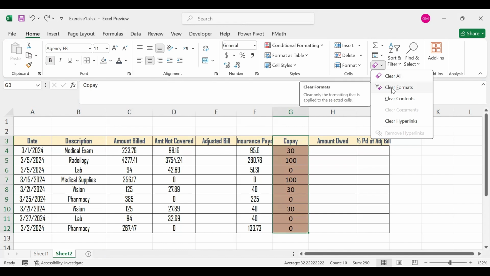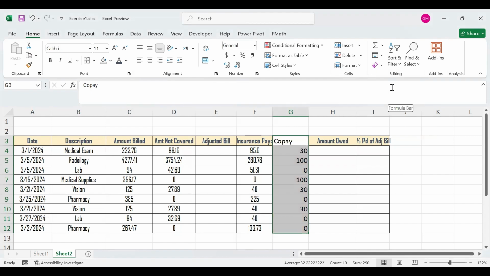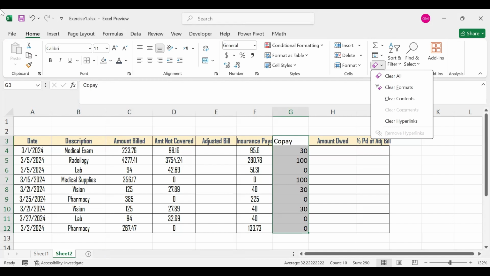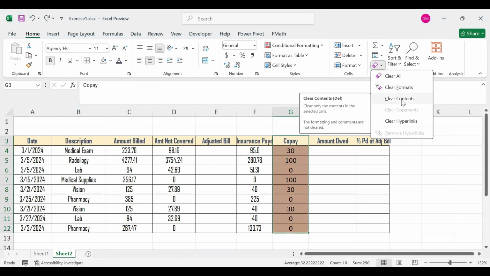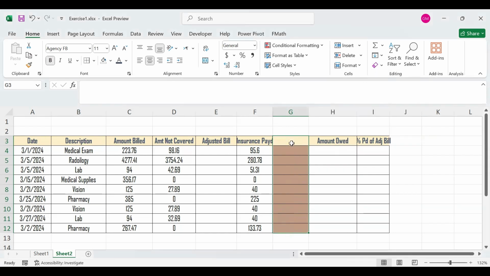Clear Formats will keep the content and will only clear the formats, like that. Let's undo. Clear Contents will clear the content without touching the format. The contents are deleted, but if you write, even the new text will take the same formatting.